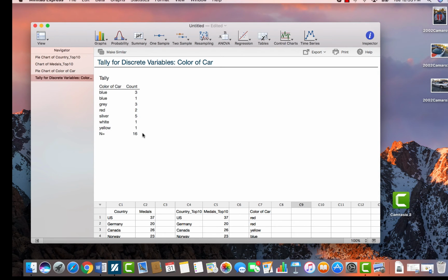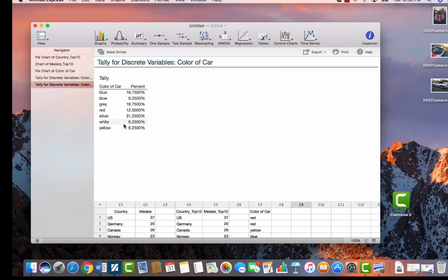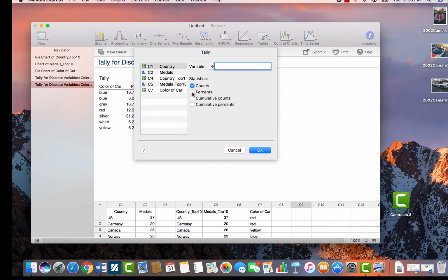And I can copy and paste that and put that also into a Word document as well as a graph. I just copy that and put it into my Word document. Now what if I wanted a relative frequency chart? Well, not too much more work to that. I would say, okay, my variable is color of cars, and this time I just want it in percents. And now I have the relative frequency chart. And if I wanted to see both of those charts together, that's also possible. I could go into the tally, and just check both of them, as well as cumulative counts and cumulative percents, whatever I would want to do.